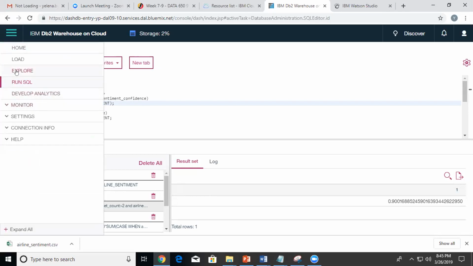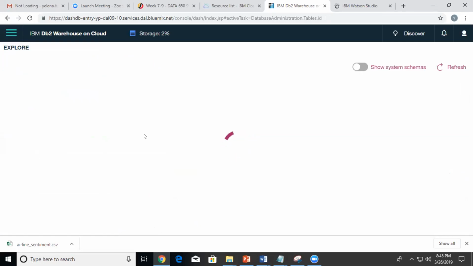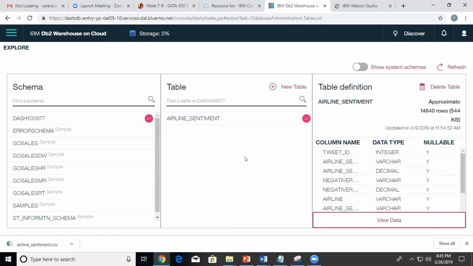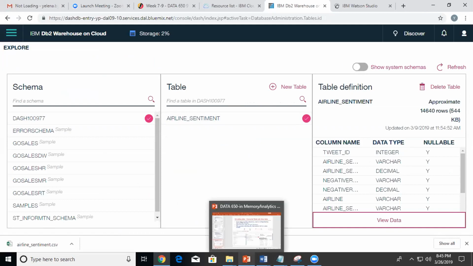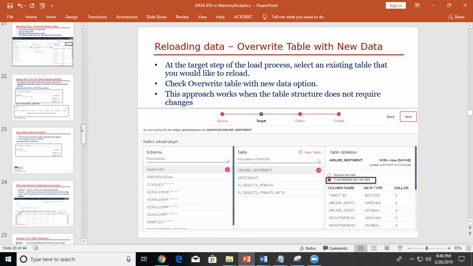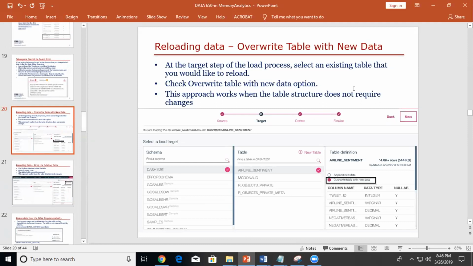See this? I'm going to go to the Explorer, and when I do this, I'm going to see my schema here. This is the airline sentiment table. I can just go in here and delete. This is the easiest way. But on your slides, I put a statement on how to do it programmatically. One thing that is tricky is that when you do delete, the question is, does the space get reclaimed right away? Probably not. So you want to truncate it. I have the code somewhere in one of the slides. We'll get to it.